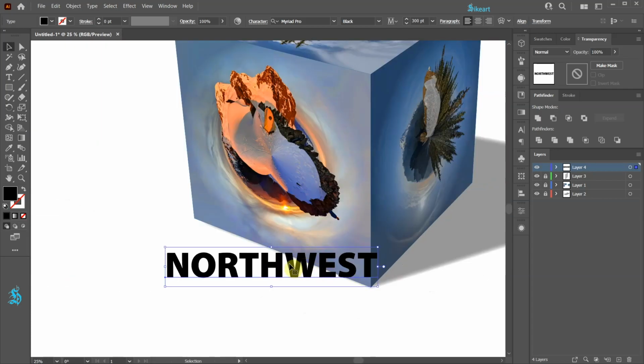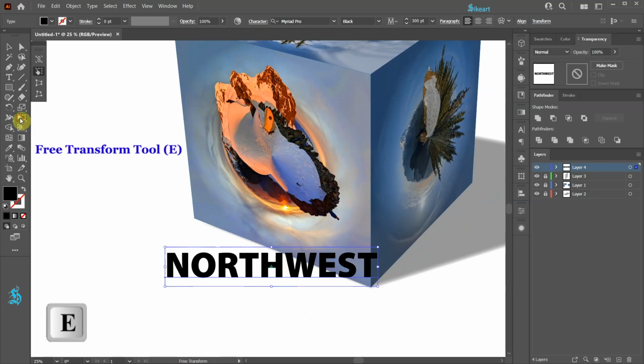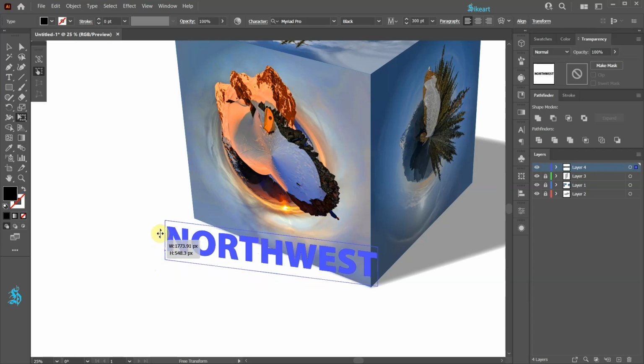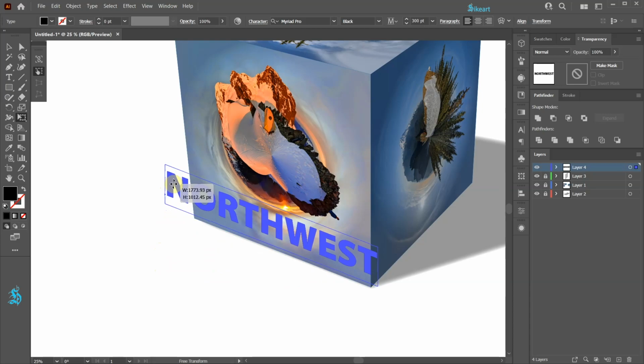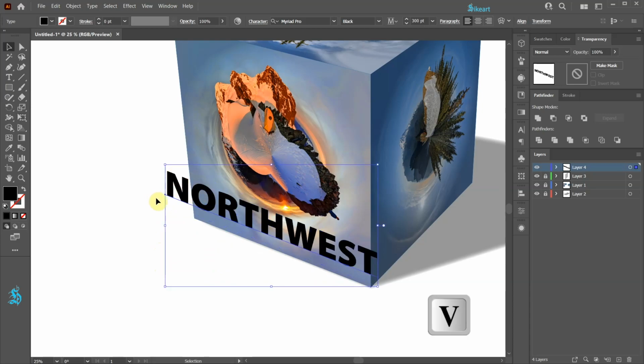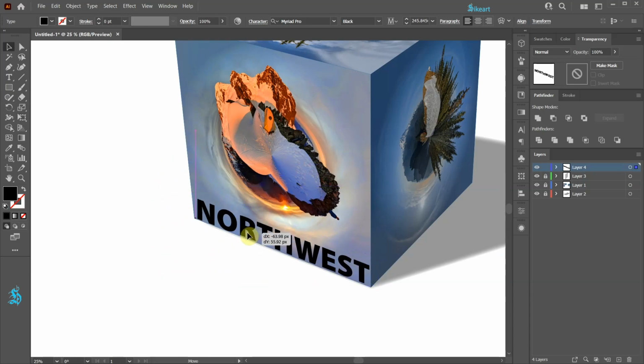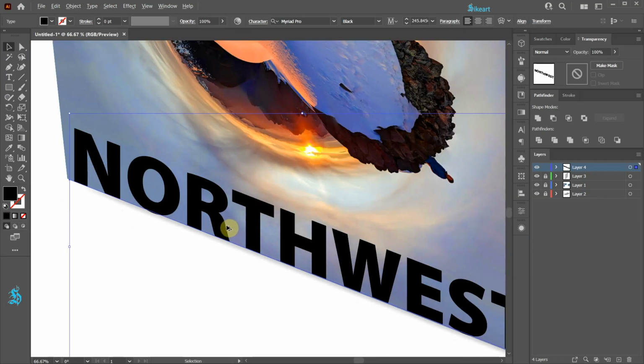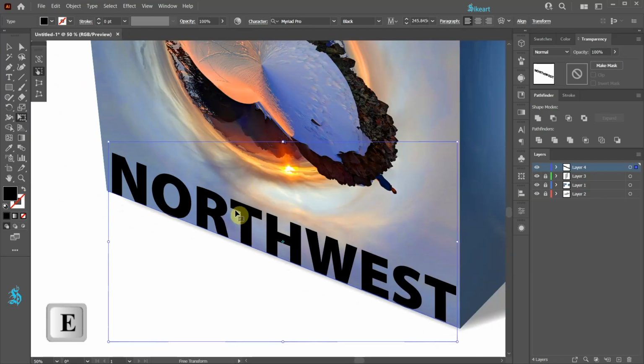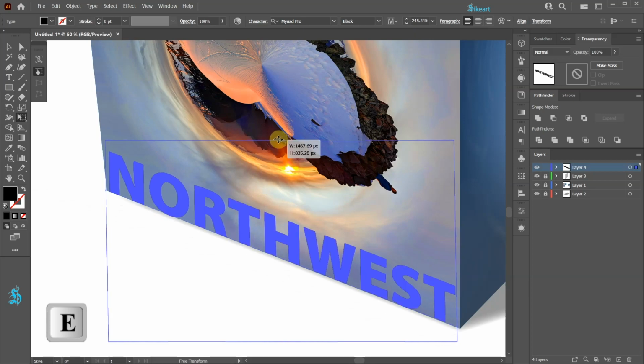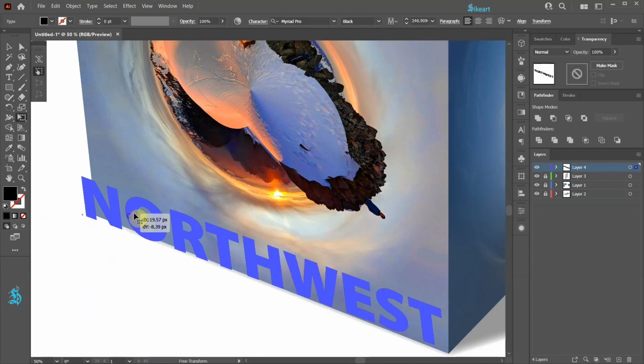Make sure the text is selected and then choose the Free Transform tool from the toolbar panel. Next, position your cursor over the center left side of the bounding box and drag it up to align with the bottom edge of the cube. Try to adjust the other side of the bounding box to get the best fit.